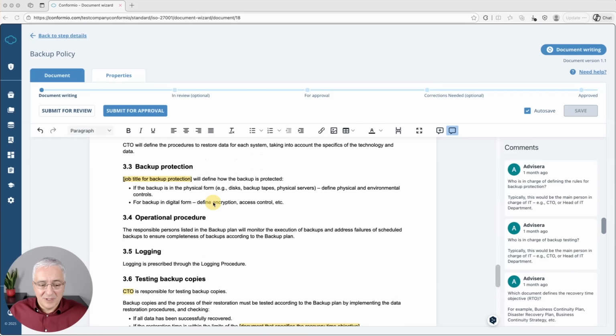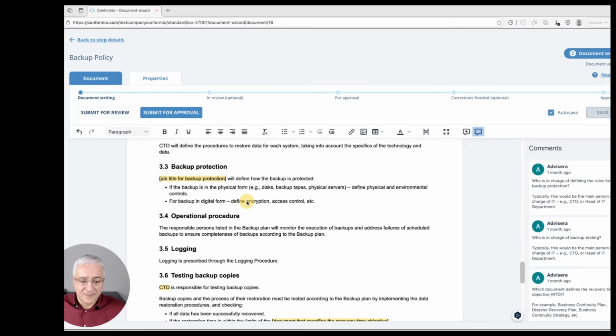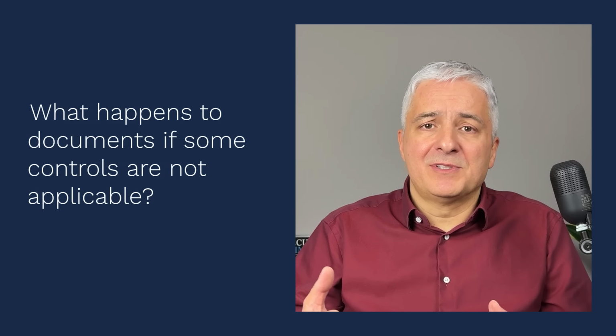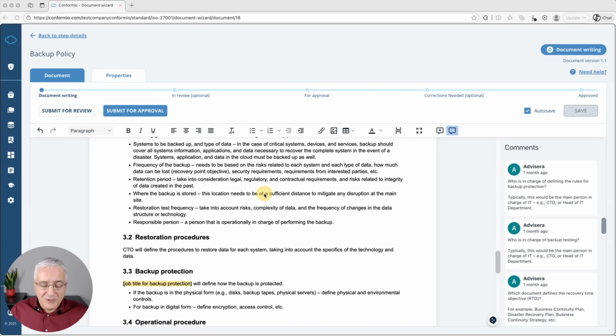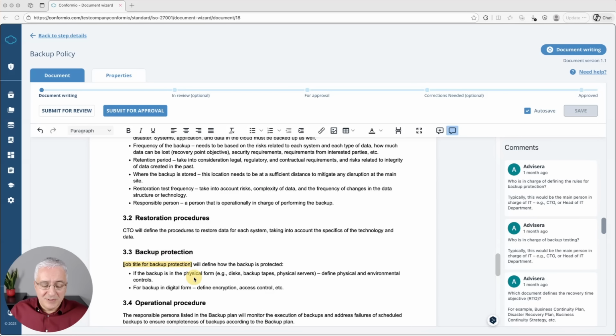Of course, if this was a backup policy for a large international bank, you would probably have 10 or 15 pages here. Another question is what happens to documents if some controls are not applicable? This backup policy covers only one control, 8.13, but some other documents could cover several controls in one document. In this case, you would have separate sections of the document dedicated to particular controls, and you can simply exclude a control from a particular document by deleting the whole section. In Conformio, in these other policies and procedures, you can see comments that mark the whole section, and they say you can delete this section if this particular control is not applicable.